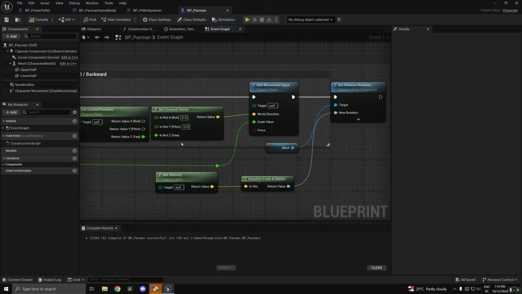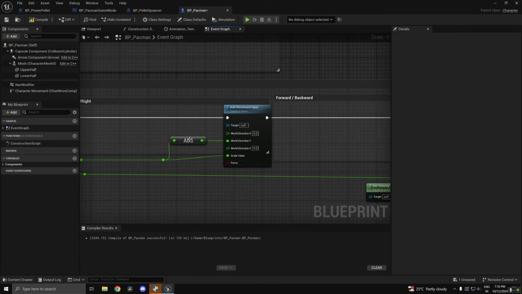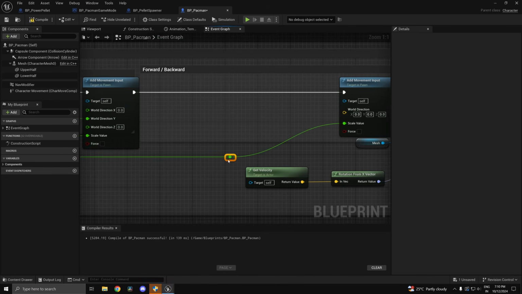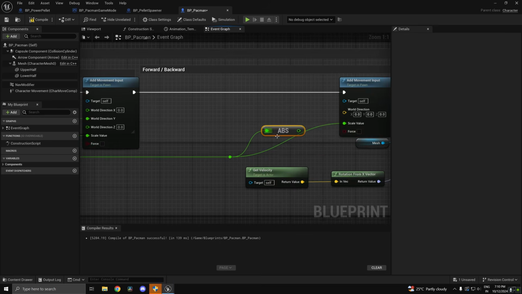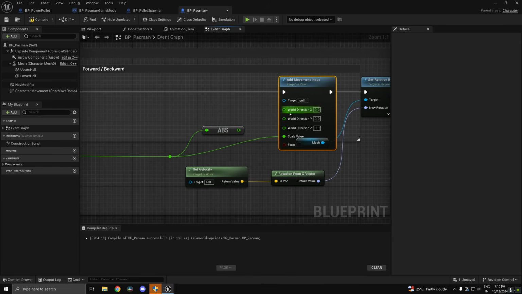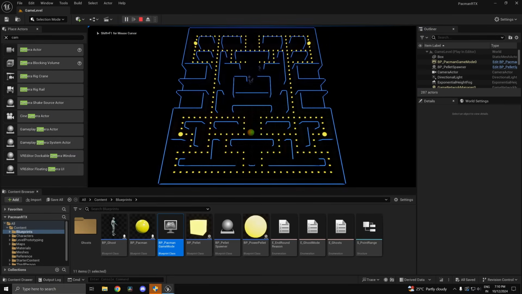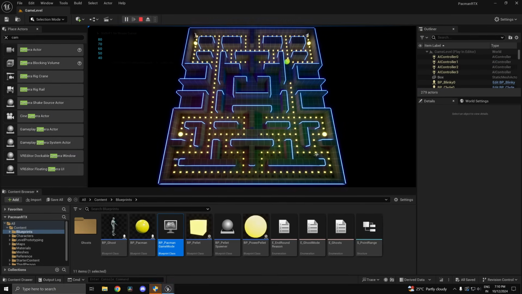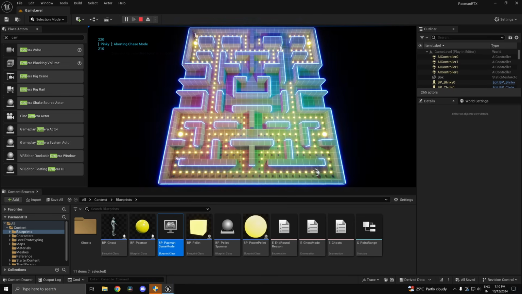Alright, now we can do the same thing for up and down so that our movement is inclined correctly. So we can grab this value over here, get the absolute value, and plug this into the x. Now if I go ahead and press play, as you can see, the movement is perfectly inclined towards the direction that I want it to be.